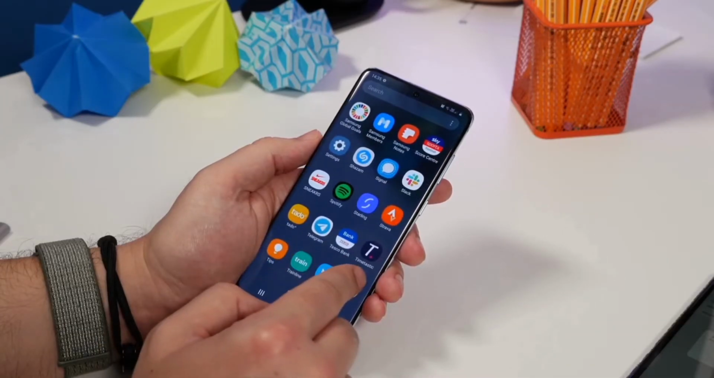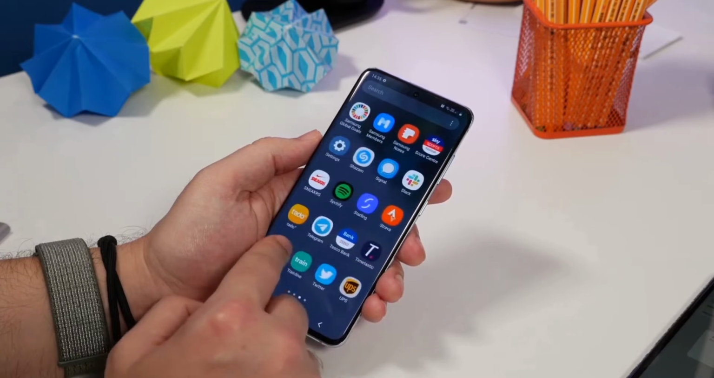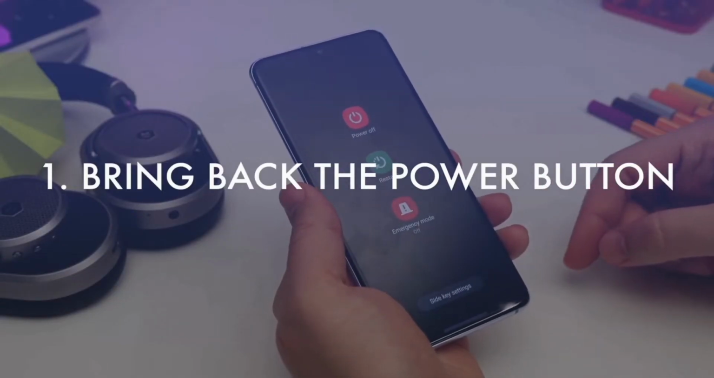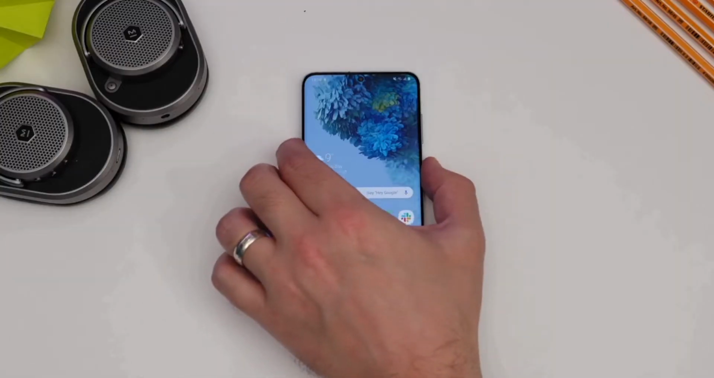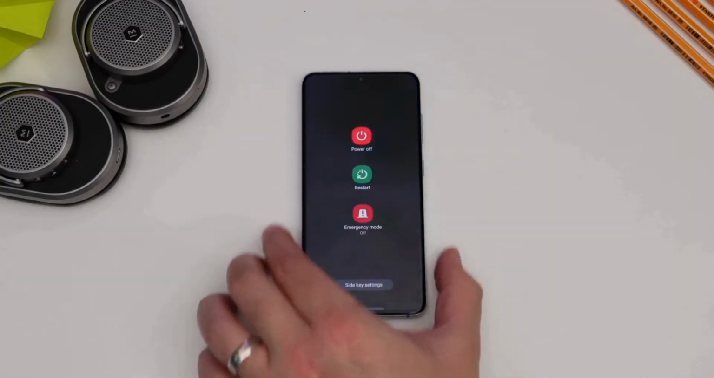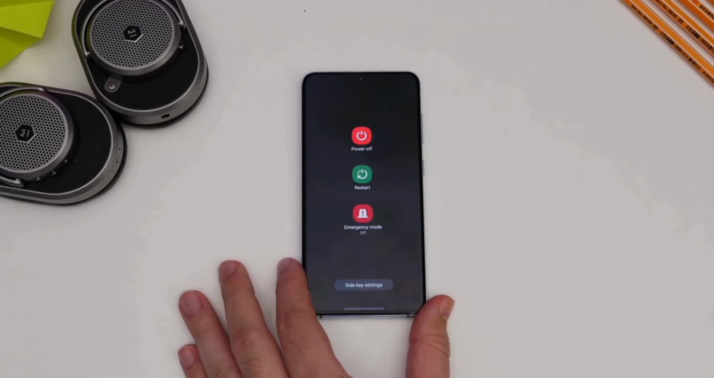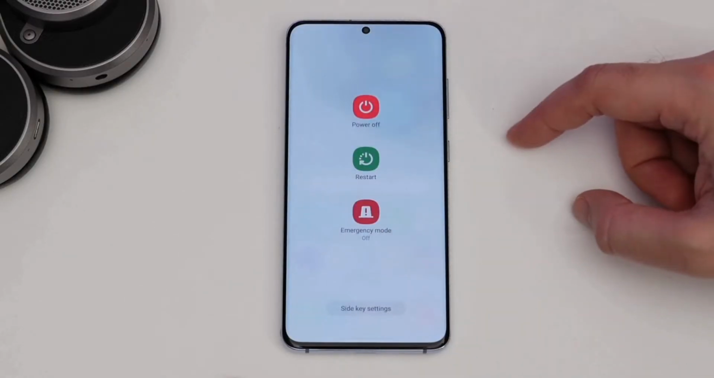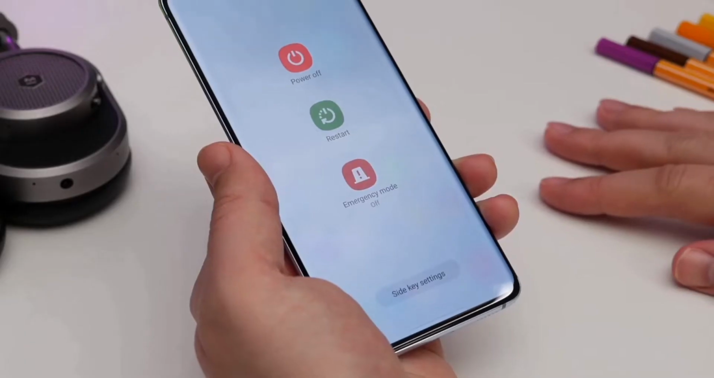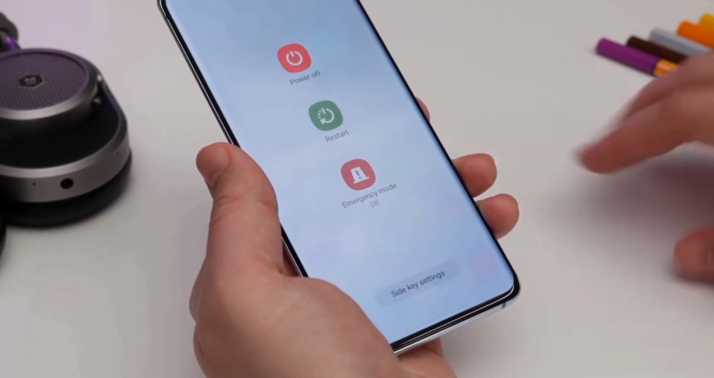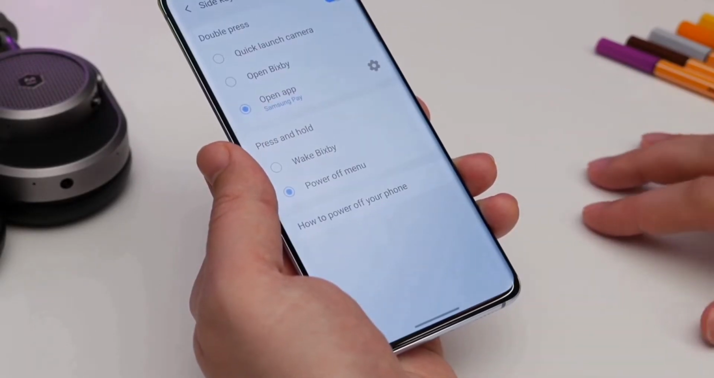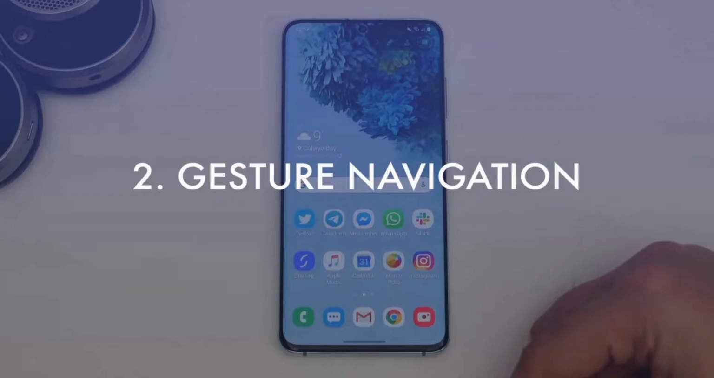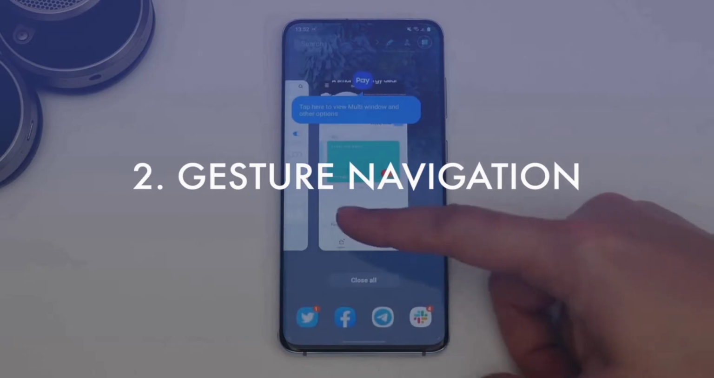So a part of these tips is just about making the phone a little bit less Samsung-y, and first up is making the power button a power button again. By default, when you press and hold the key on the side, it launches Bixby. You can either leave it as it is and power the phone down by sliding down the quick settings shade and tapping the power icon there, or go to the side button settings from that screen and change the function of the side button so that when you long press it, it powers down the phone as it should.